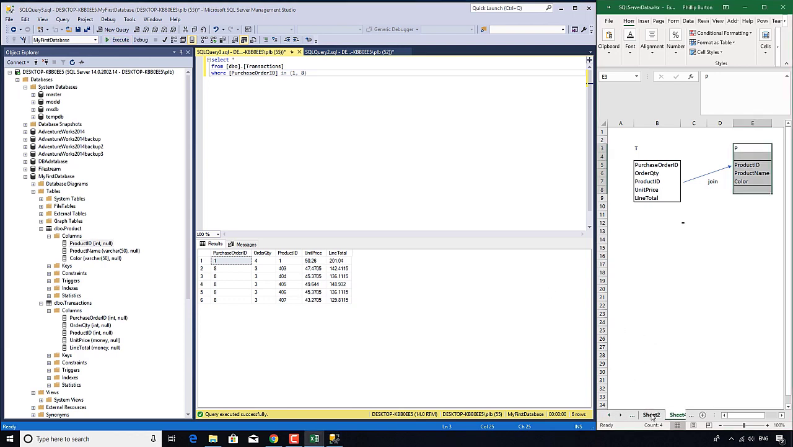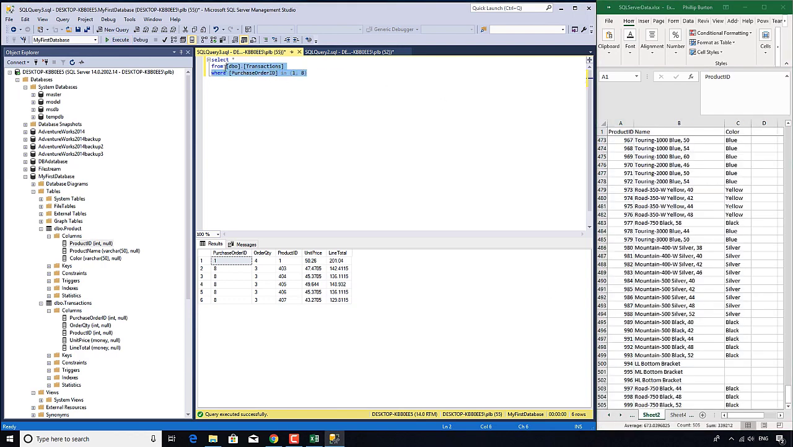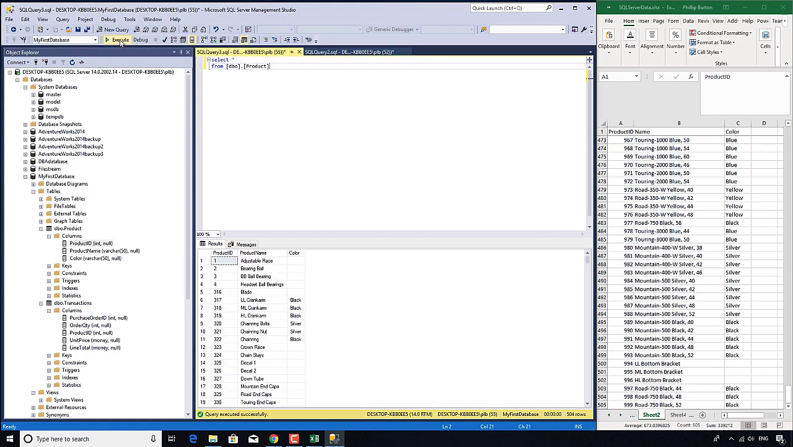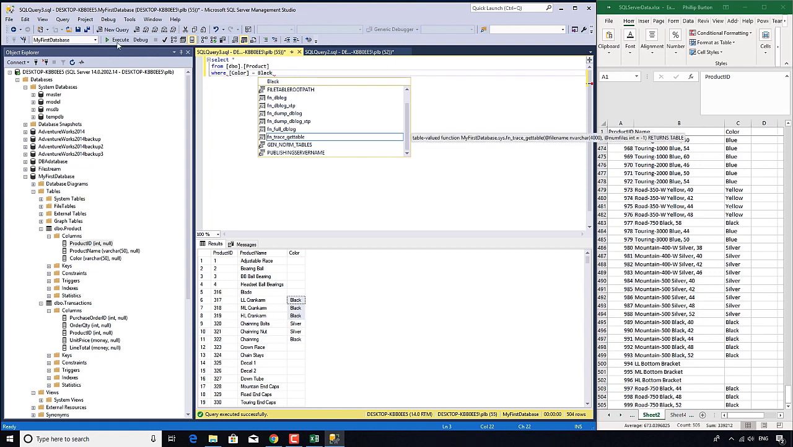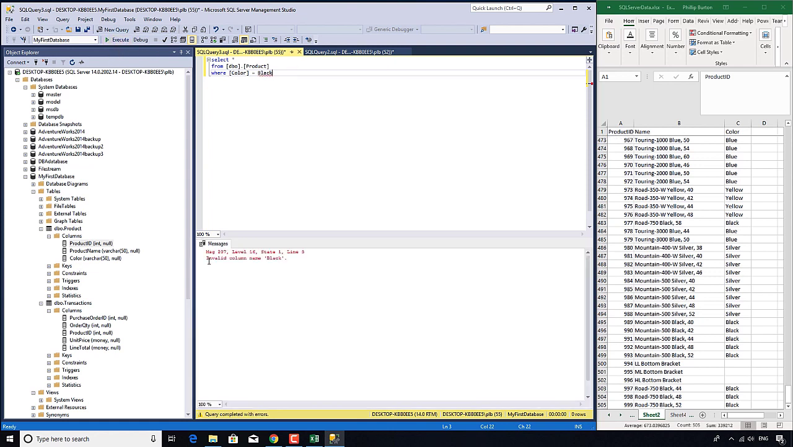Now let's go back to our product table. So select star from dbo.product. I want all of these products where the color is black. So where color equals black, and execute. And unfortunately, the computer is thinking that when I say black, I'm talking about a previously unknown column. I'm not. I want the literal text called black.